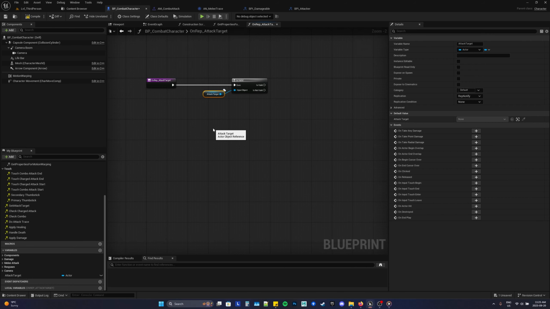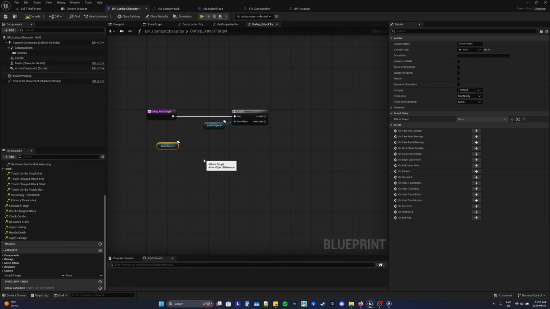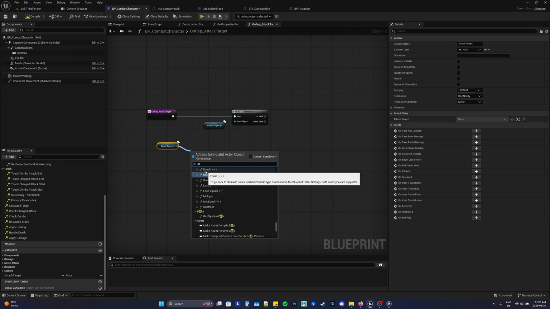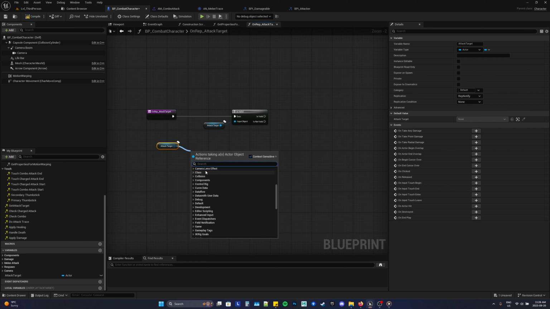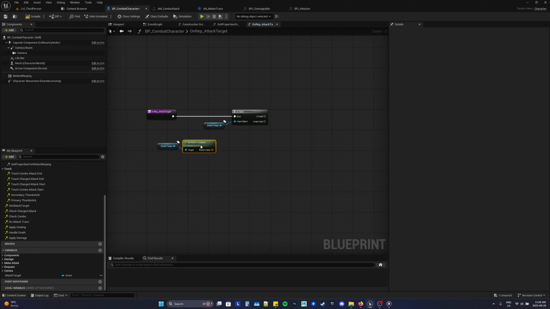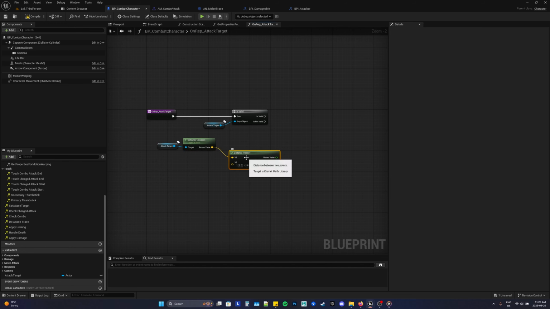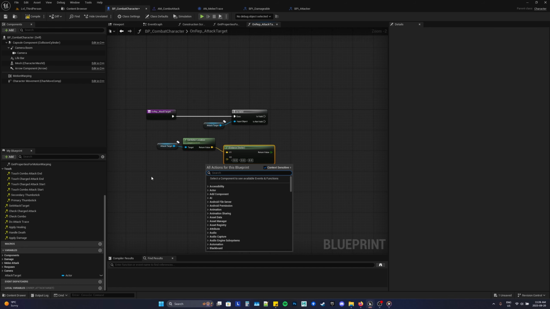The first thing I want to do is check the distance, because there's times I've noticed in certain combat systems where, and for some motion warping stuff, you may not need to do this, but I do like to check the distance with my attack target because it's more of a dynamic thing. So I'm going to get the actor location of my attack target, and I'm going to get the distance vector from our current actor location.